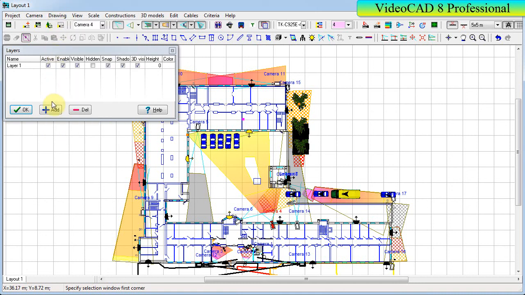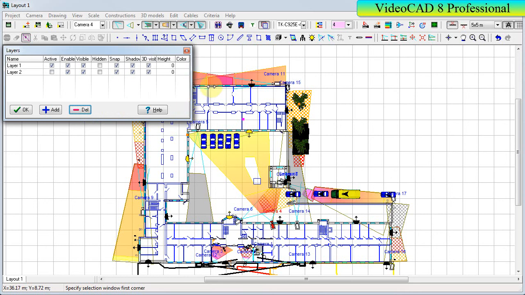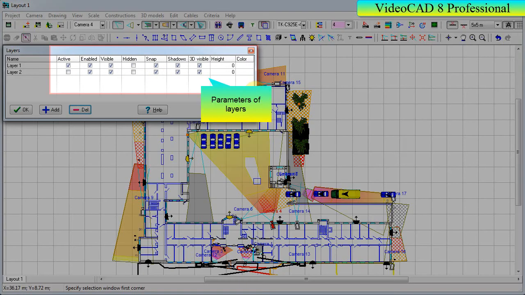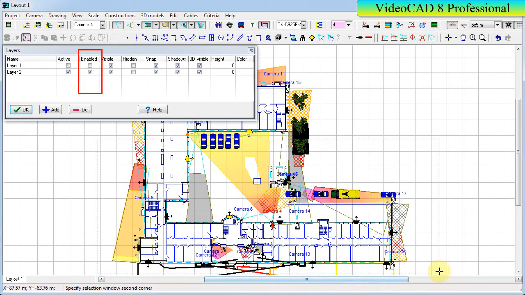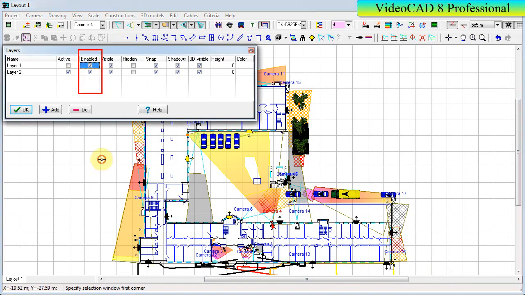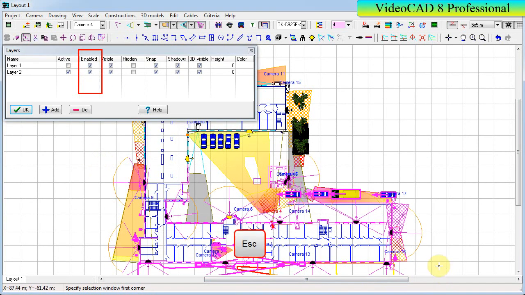Initially, one layer is created. To create a new layer, click the Add button. To delete an empty layer, select the line with the layer in the table and click Delete. Layers have useful parameters. Using the parameters, you can control the activity of the layer. Control availability of the layer for editing. We cannot select objects on the layer if the layer is not enabled. We enable the layer and select objects on the layer.